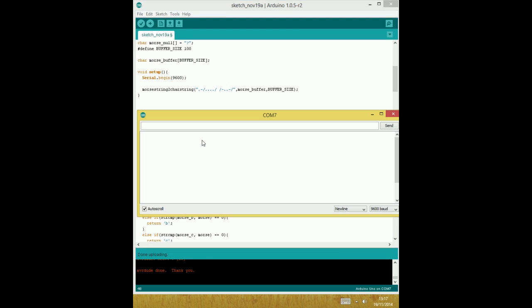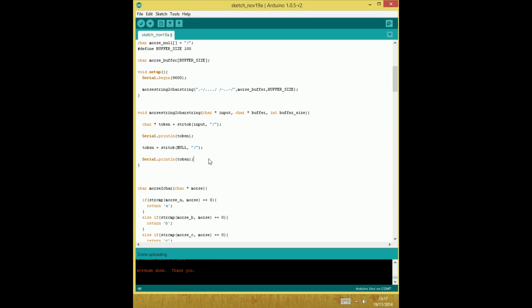Ta-da! Fantastic. What do we do now? Well, obviously we don't just have two tokens, we could have any number of tokens. So what do we do? Well, we're going to need a loop.